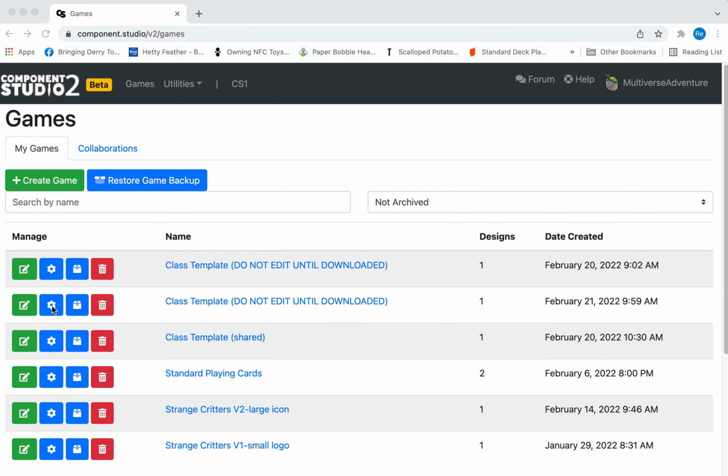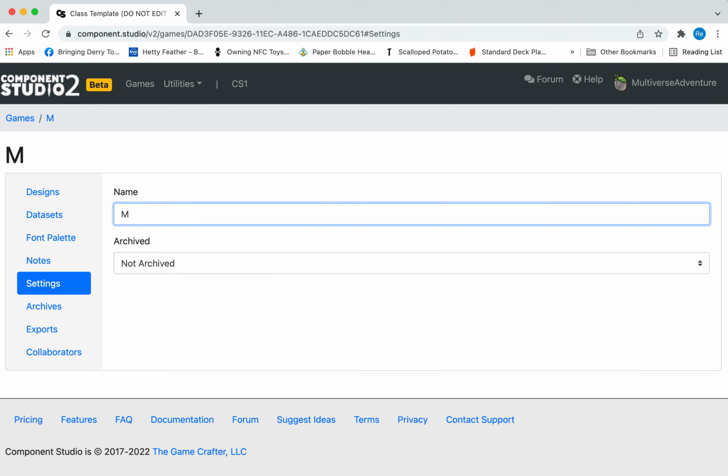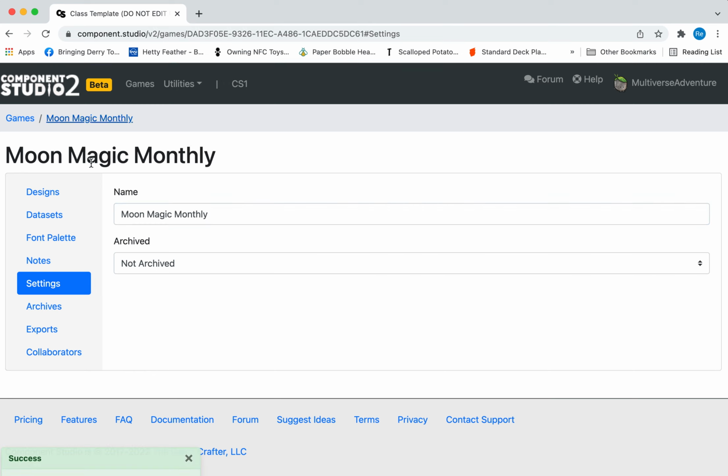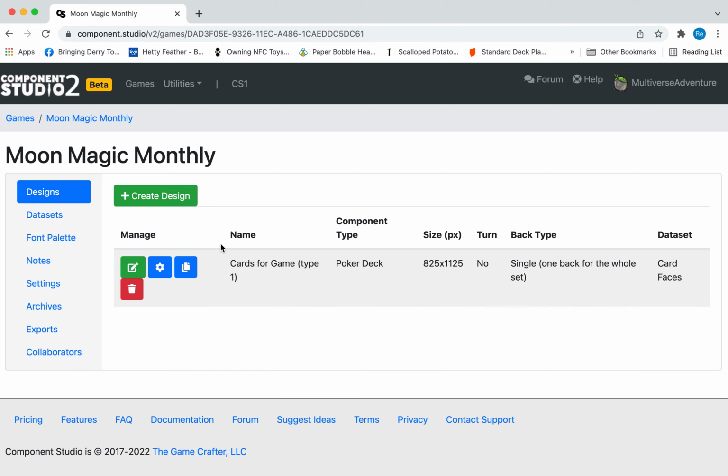So what we're going to first do is rename it so I don't accidentally ruin my template. And this game is the one I'm making for the kids, and it is called Moon Magic Monthly. So I'm going to type that right in, and then I am going to go to the tab right here. So in the Moon Magic Monthly, we have a bunch of different options.